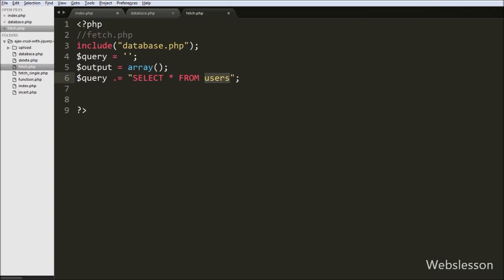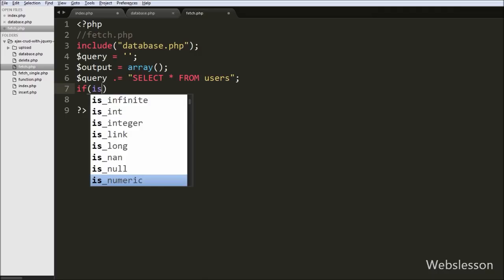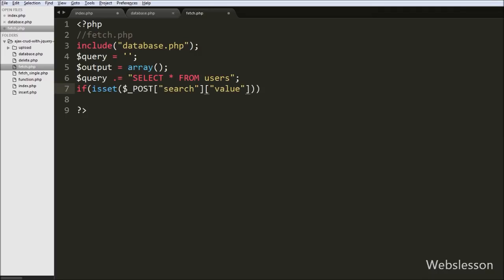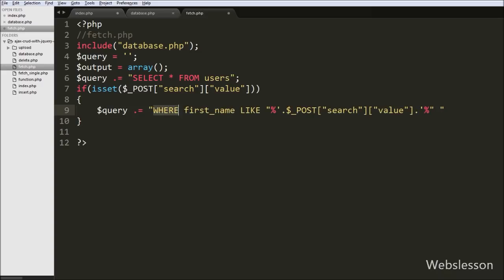In this variable we will append query for search data and order table column data and limit data per page. Now we have write if statement, and in condition we have write isset function with $_POST search value variable. If we have write something in search box, then this condition will be true and it will execute the if block of code. Under this condition we have write $query variable, and in this variable we have append query like where first name like $_POST search value variable %.